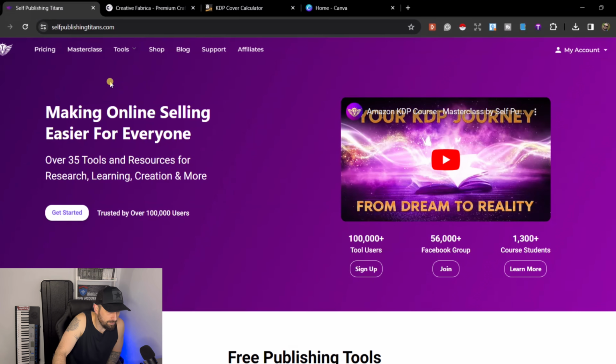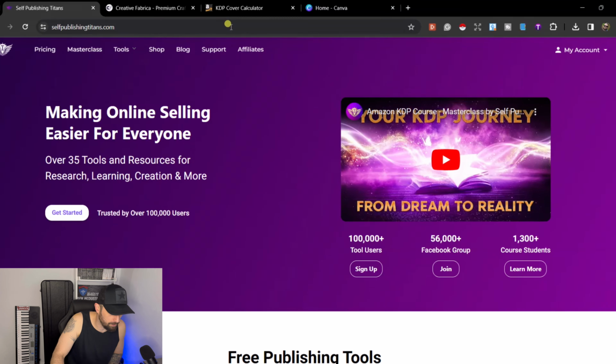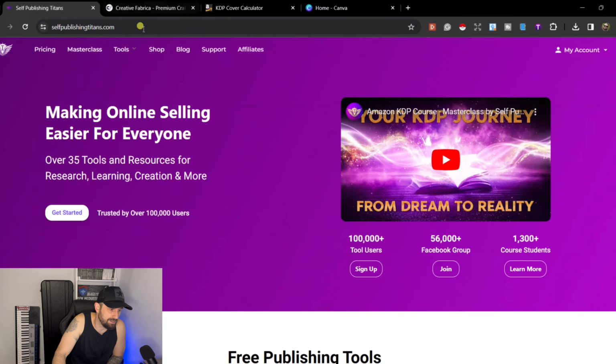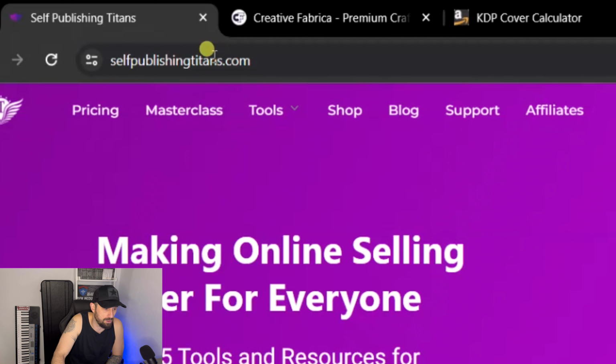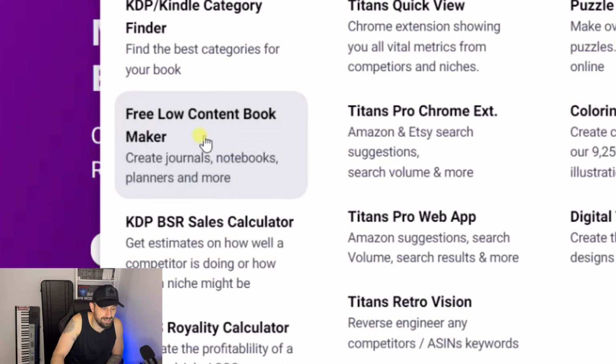Right, so the first thing that we need to do when we are making our journals is we need to get an interior. We need to make the actual pages of the book, so people can actually write in the pages. And the best and easiest way to do that is by going over to selfpublishingtitans.com. Now they have got a free tool, free low content bookmaker.